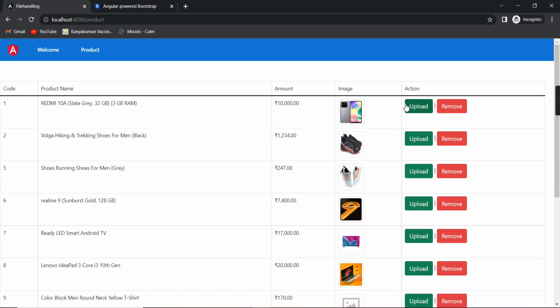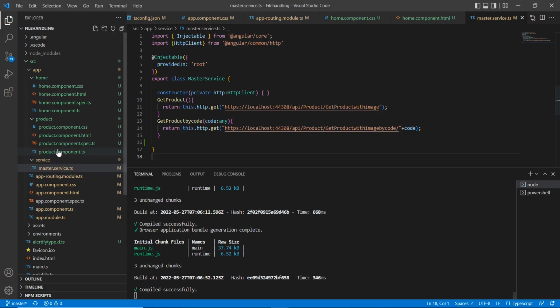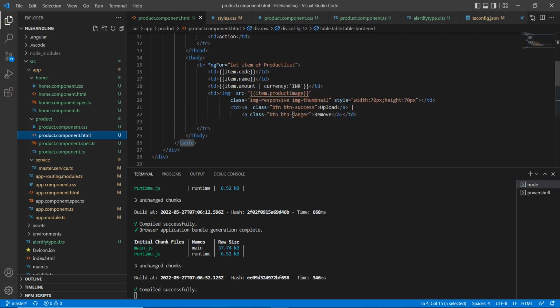In the action column, we have two options, one for upload and one for remove. So okay, let me implement the functionality here. I'm using this product component only. In the product component, you can see the table structure, and finally we have the upload and remove buttons. So here I'm going to write one function.